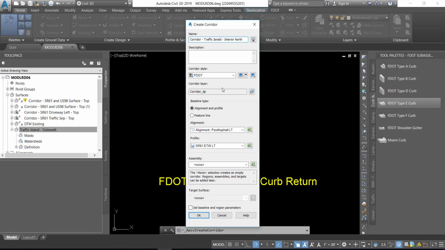Leave the current style to FDOT. For the baseline type, we're going to choose Feature Line as opposed to Alignment Profile. For the site, choose Site 1. And then for Feature Line, click on the down arrow and you're going to choose FDOT Pavement Concrete Traffic Island Interior North. For the assembly, click on the down arrow and choose FDOT Traffic Island Curb Return. Leave the targeting surface box set to none and then click OK.